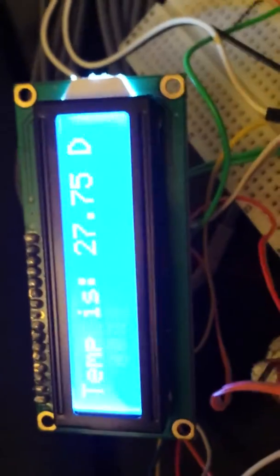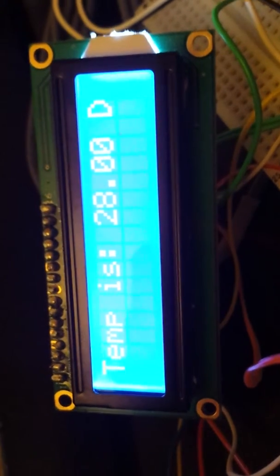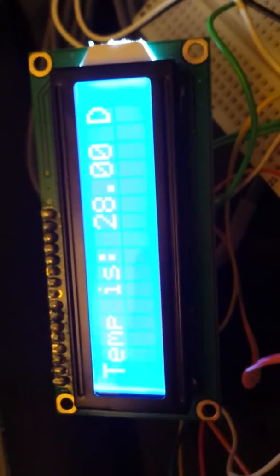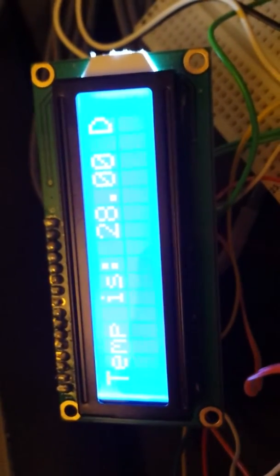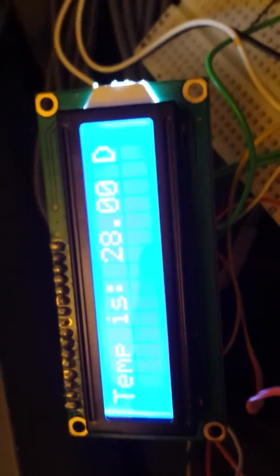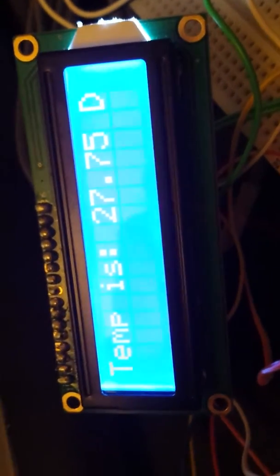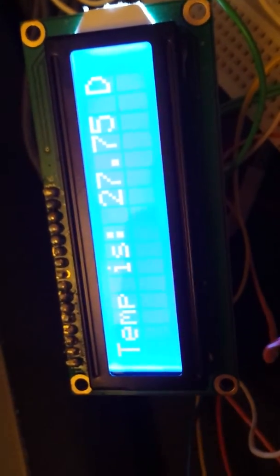So if I take that away, it should start going back down pretty quick. Or maybe it takes a little while to cool down. But anyway, you can see it going down. So yeah.